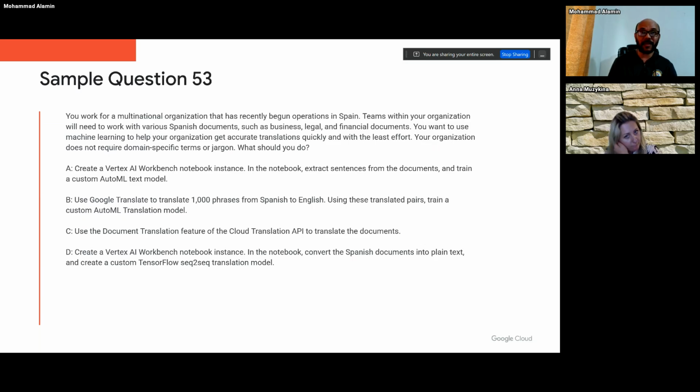The documents are in Spanish. We need the Spanish to English translation. Business, legal, financial documents, general purpose, but not requiring special jargon or domain-specific customization. An accurate translation with less effort. You don't need to build or train an ML model from scratch. The requirement is to handle the full document, not just a short piece of text. That means you need to upload the full document.